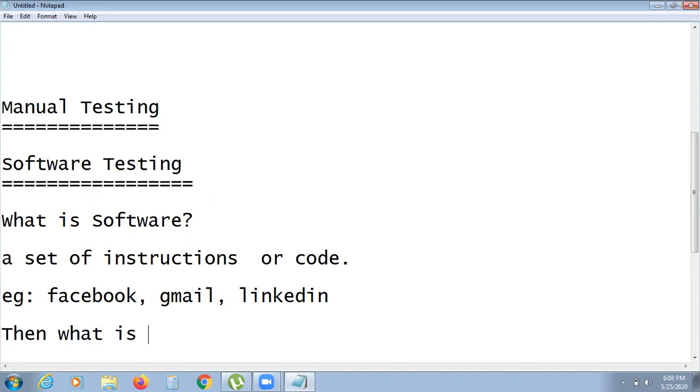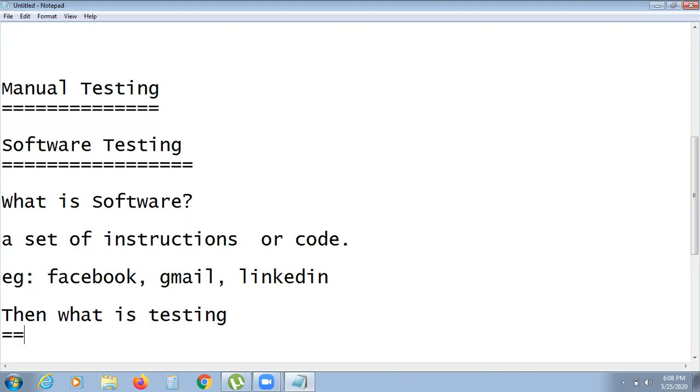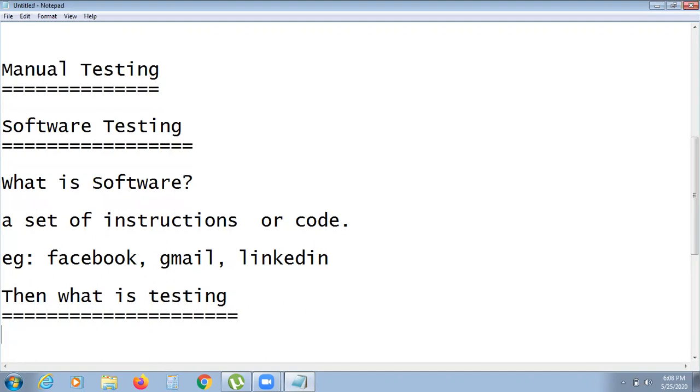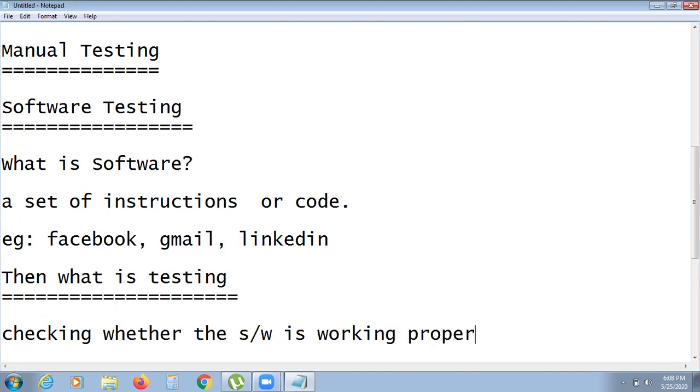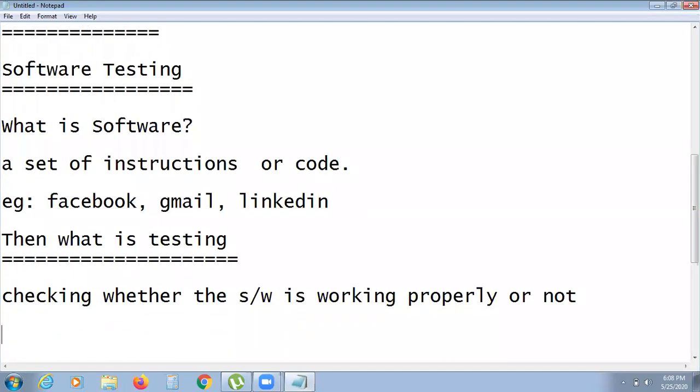So what is testing? Checking whether the software is working properly or not. So that is called testing.